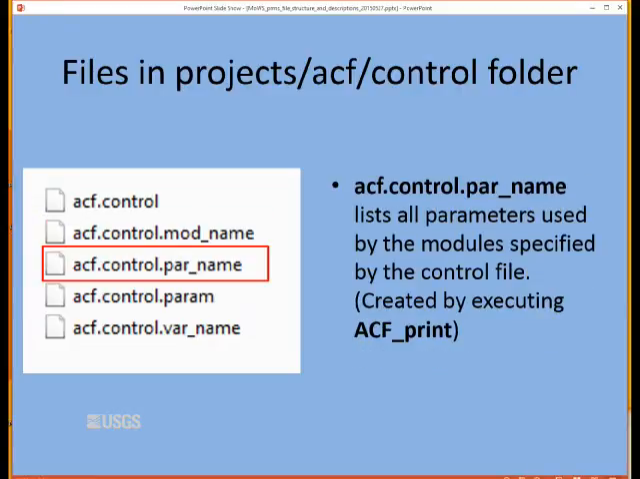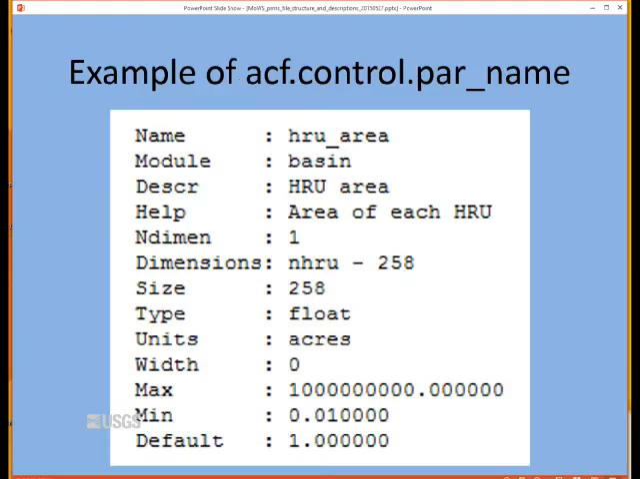The par name file actually lists all of the parameters that are used in the configuration of PRMS that you have. So based on which routing method, which ET method, solar radiation methods, it gives you the pertinent parameters and describes them in that file. And so here, just an example parameter. So for HRU area, it tells you what module uses that parameter, a description of what that parameter actually is. Sometimes the names aren't as complete to describe what they are.